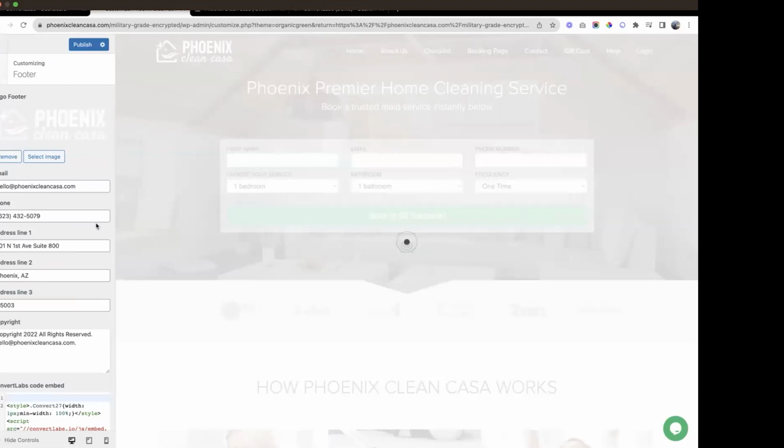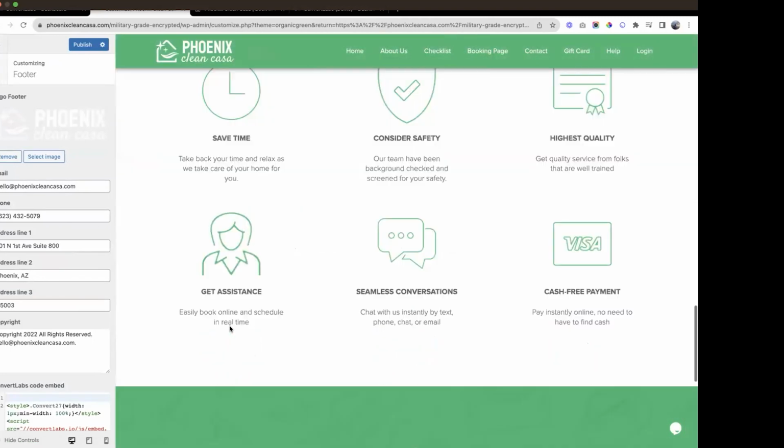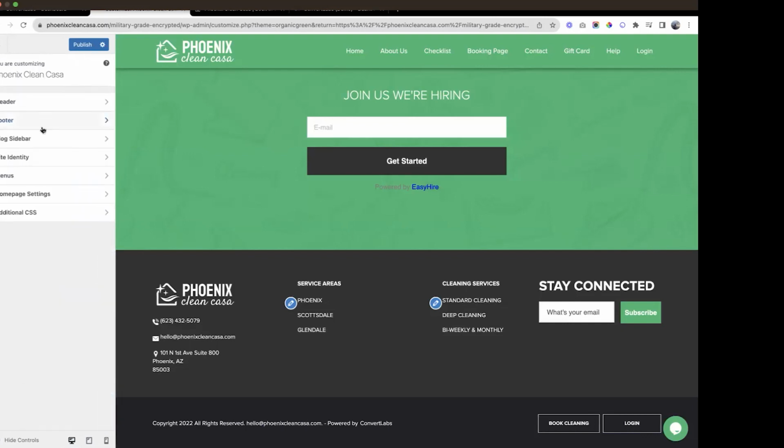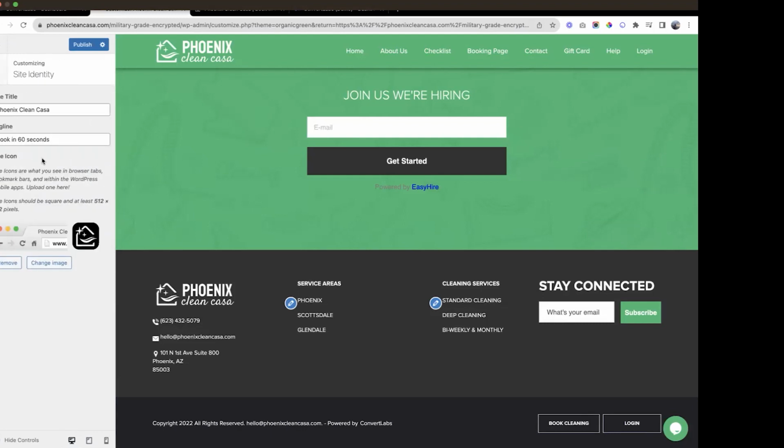So this is for your footer. So this is how you can edit all of the items that are here on your footer. So your email, phone number, address, copyright, all that stuff can be edited there. And let me see if there's anything else.